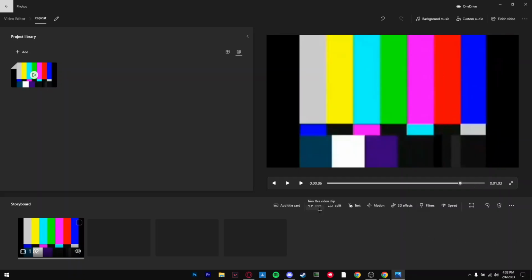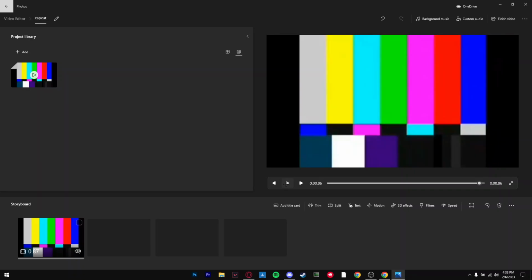So, to simply remove it, we're going to press on trim. And you're going to just trim it until the CapCut watermark is over. We're going to press on done, and then your video will be until the point where your CapCut watermark is not shown.